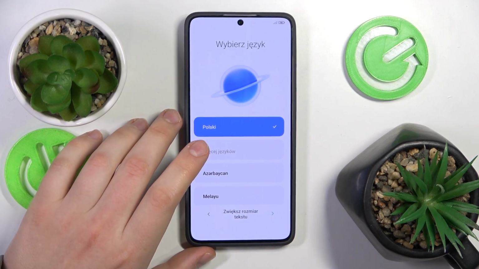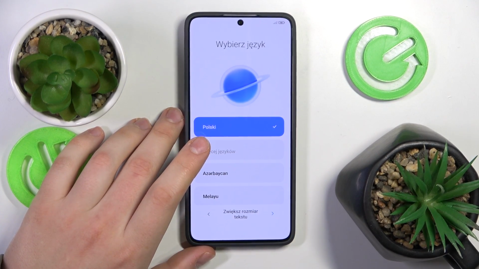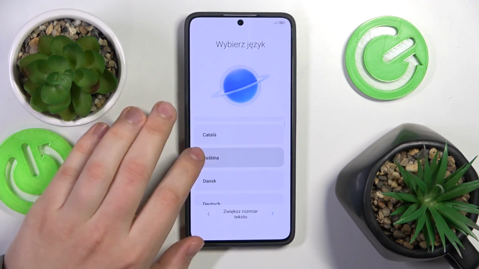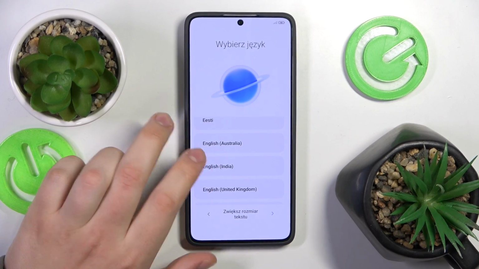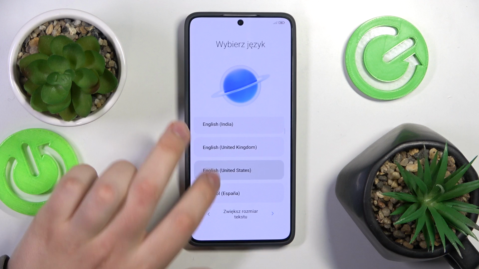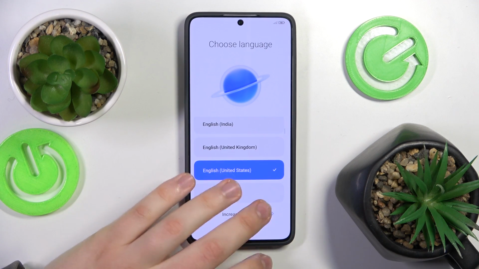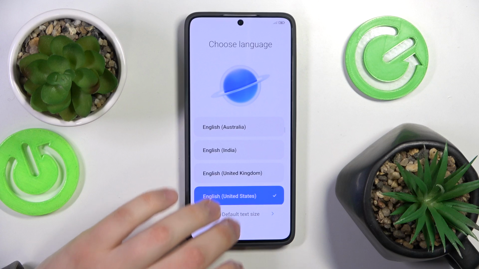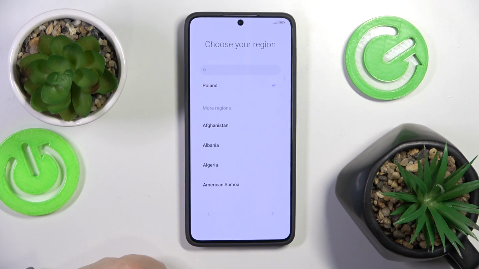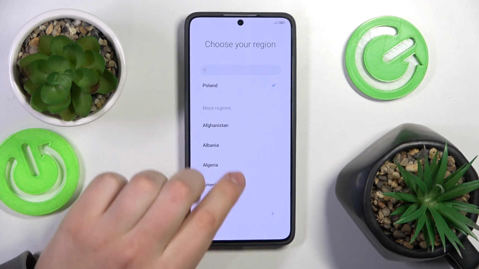Now select what setup language you would like to work in, and what language you would like your system to have also. So I'll go with English United States here. Then you can increase or decrease the text size here if necessary. You can continue now. Here select your region.